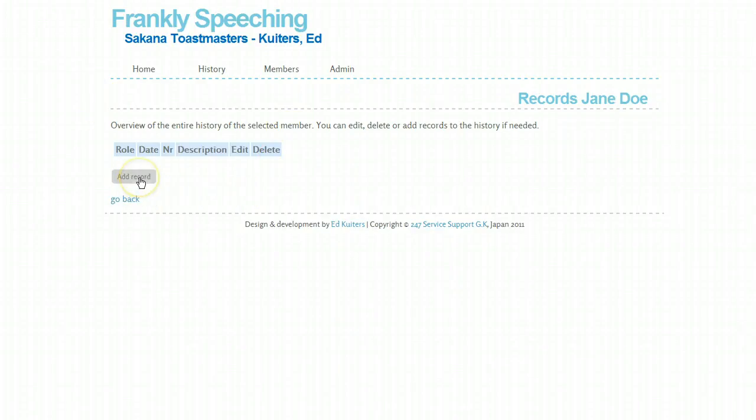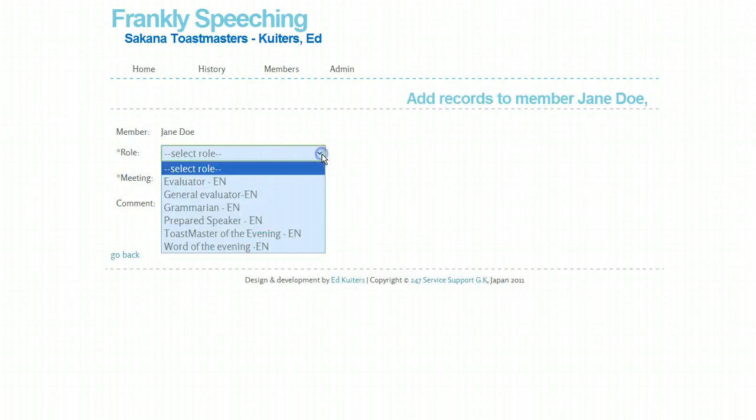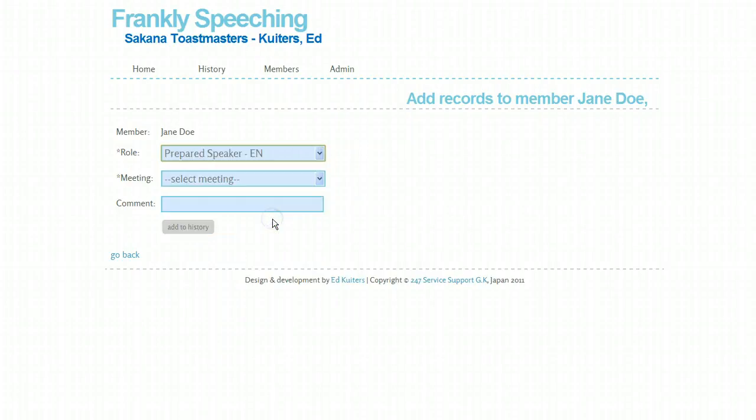How to do this? Well, simple. Click Add Record, and fill out the form. First select a role, for example, Prepared Speaker. Then select a meeting number. Hey, but wait a second. My meetings are not in here. How can you do this?